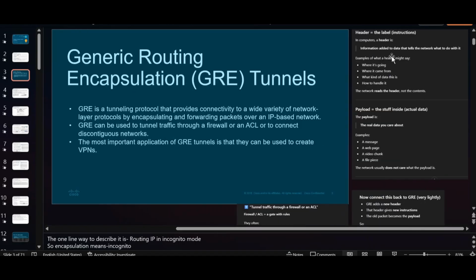You will hear more words like header and payload. Now, what do they mean? A header is information added to the data that tells the network what to do with it and where it's going. So it's a routing protocol. And then you have the data, which is called the payload.